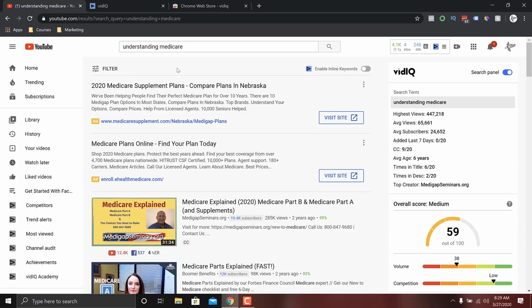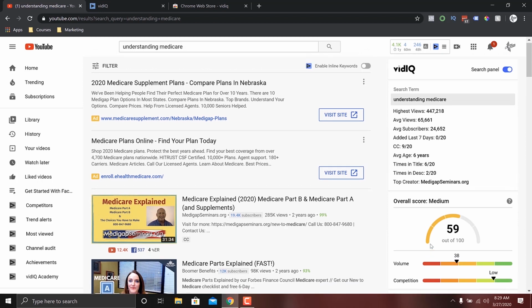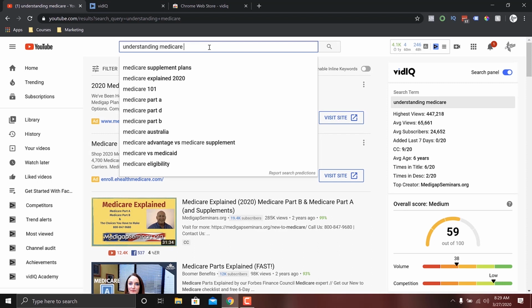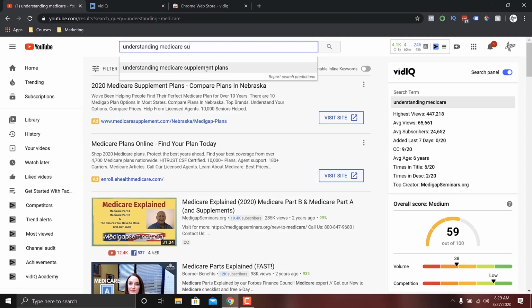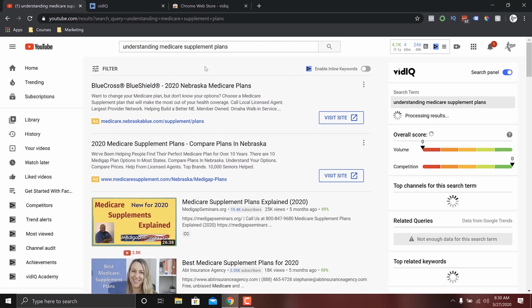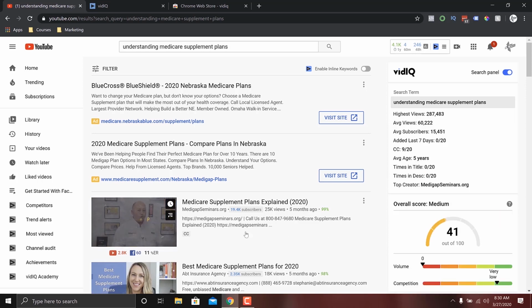Okay, that's not awful. It's got a bit more competition, but that's okay. Yeah, understanding Medicare supplement plans. Let's try that. Okay, see, this one you could probably rank for, which is cool, but it doesn't get any searches. It may get some. When it says 0, that doesn't actually mean 0. It may get some, but it gets very, very little.